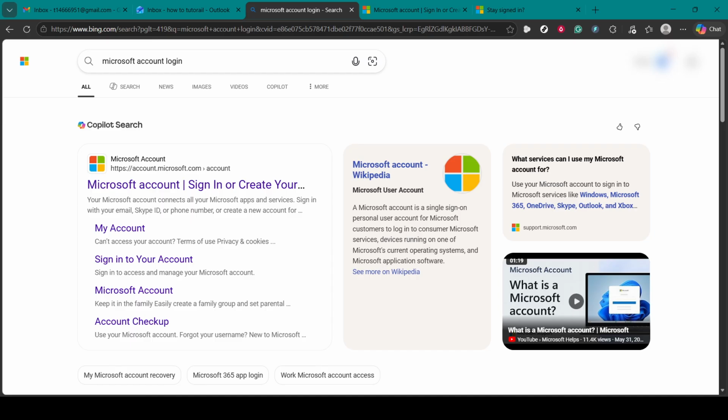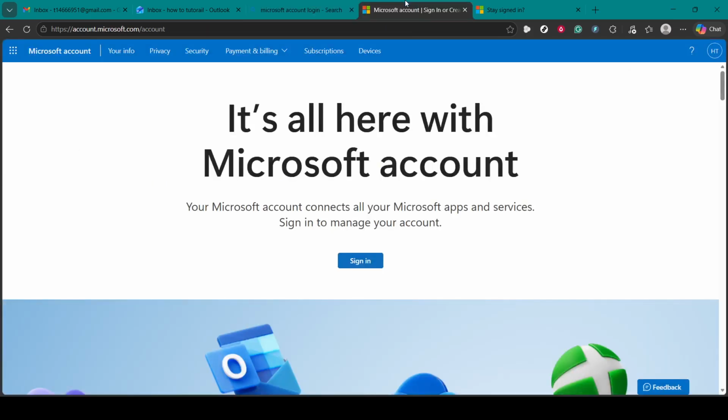First, open your browser and go to the official Microsoft account website. You can type Microsoft Account Sign In into your search engine or enter the address directly. Before you proceed, take a quick look at the address bar to make sure you're on a genuine Microsoft page. You should see a secure connection indicator in your browser and a Microsoft domain. This simple check helps keep your information safe and avoids phishing pages that try to mimic the real site.